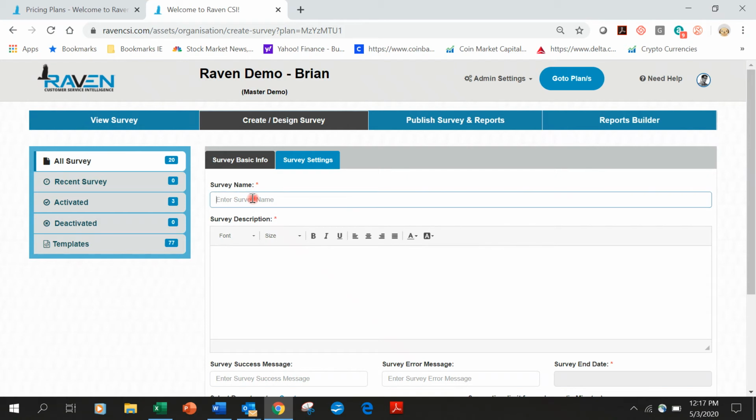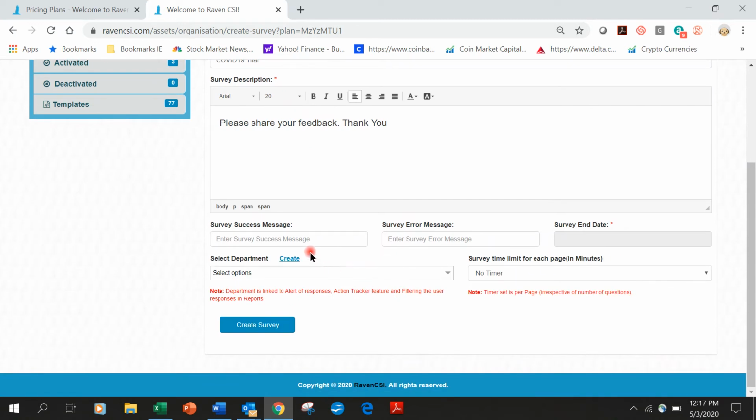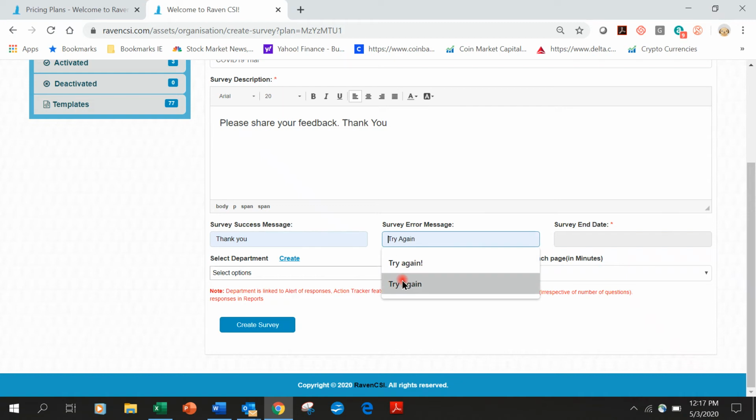Okay. When you hit use, there's some features that you have to fill out. Like we have to have a survey name. Let's call this COVID-19 trial. And we're going to say, please share your feedback. And you can put thank you. In here you can change your font size and some other features if you wanted to. We could change this font to Arial, and size to 15 or 20 or something. So you could do that.